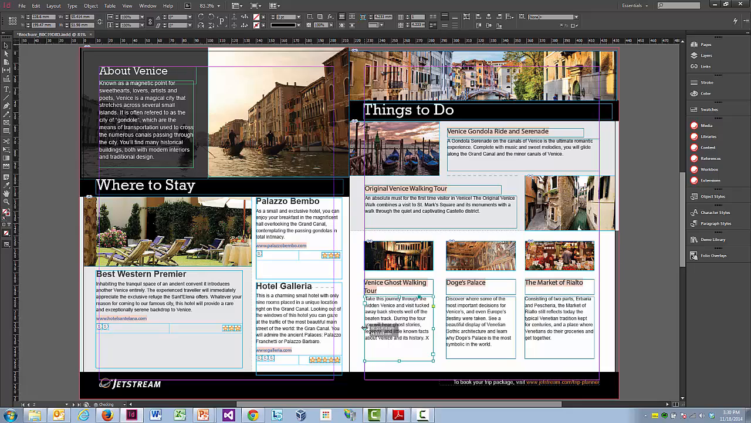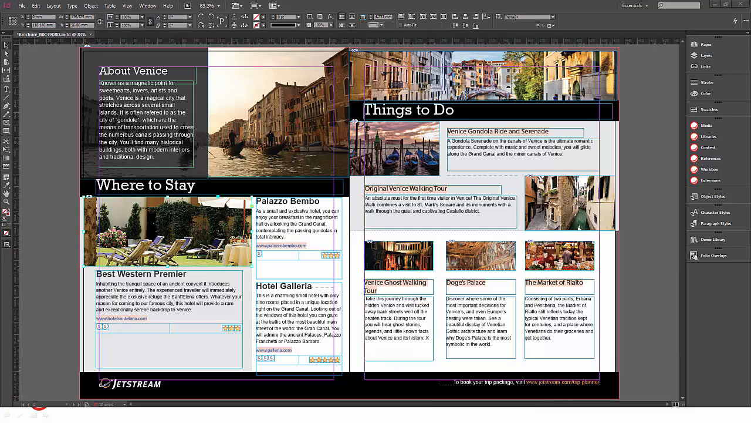Secondly is images and image frames. I mentioned earlier that these are two separate concepts within InDesign, and here's an image that you can see here. Next in importance is images and image frames.